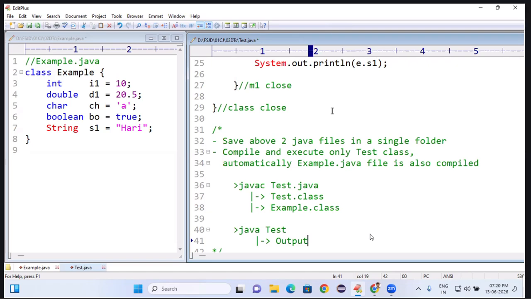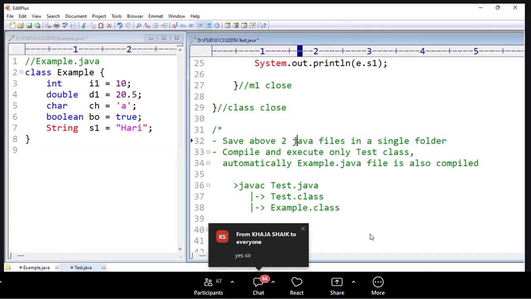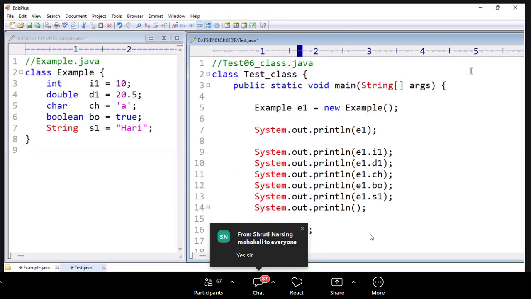Completed? Online students completed? Now, observe the flow of execution, which is important.